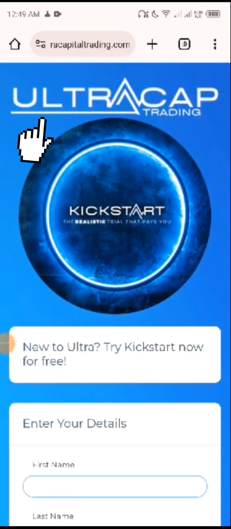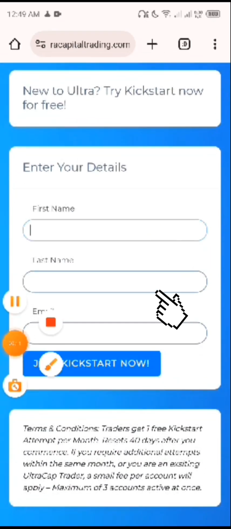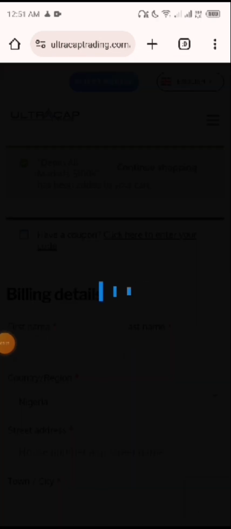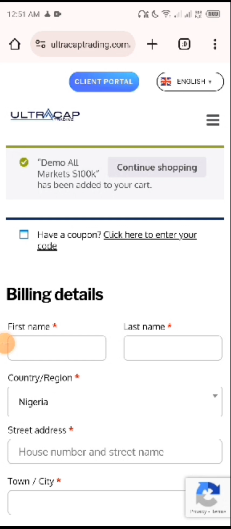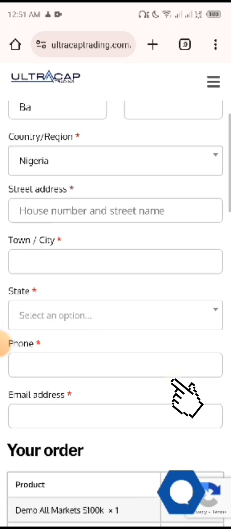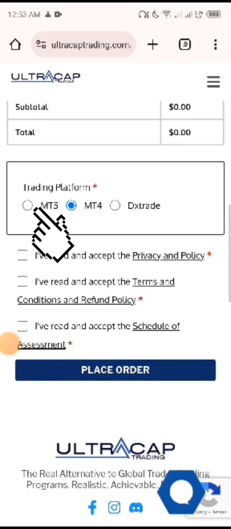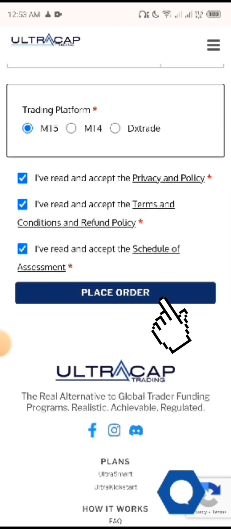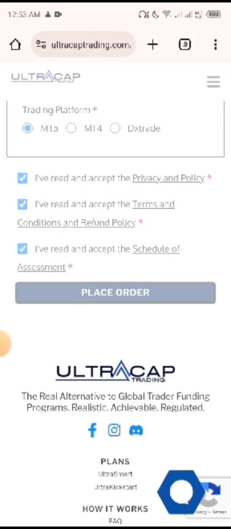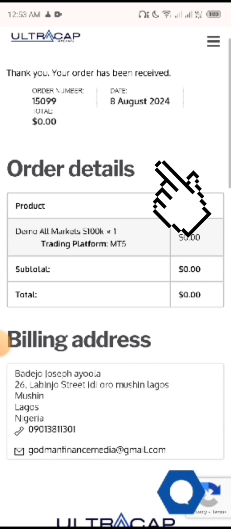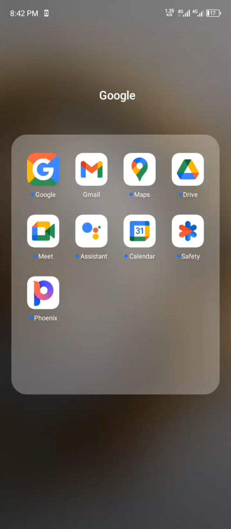Moving first, the name of the broker is UltraCap, and you put your first name, your last name and your Gmail, and then you click on join kickstart as seen on the screen. So you'll be directed here where you put in your first name, again your last name, the country where you're from, your house address, your town, city, your state, and also your phone number and your Gmail. Once you are done putting them, you scroll down, you click on MT5, click on the policies, every policies, and place order. Then you'll be directed to their site again, where you'll be shown that they've received your order, and a message will be sent to your Gmail where you have to go fetch it.